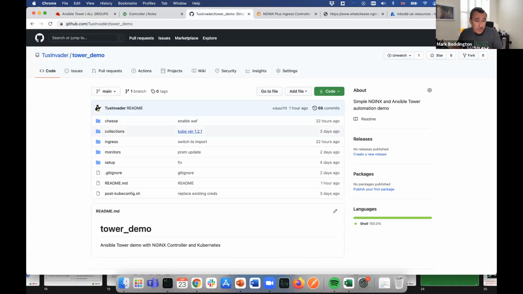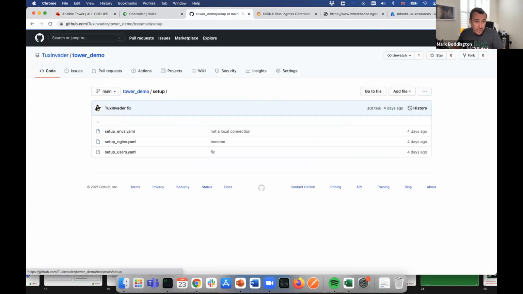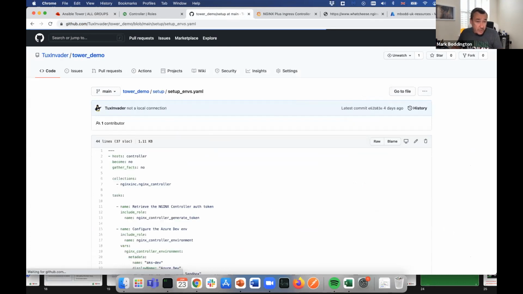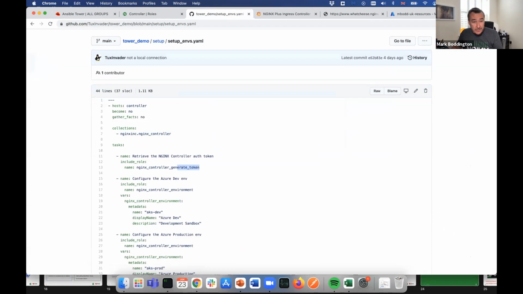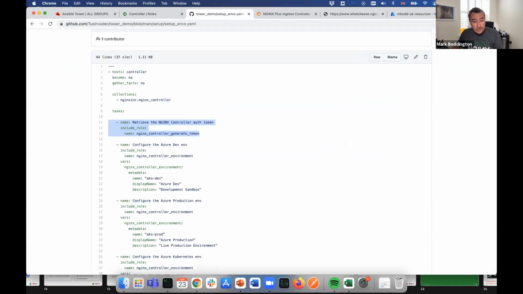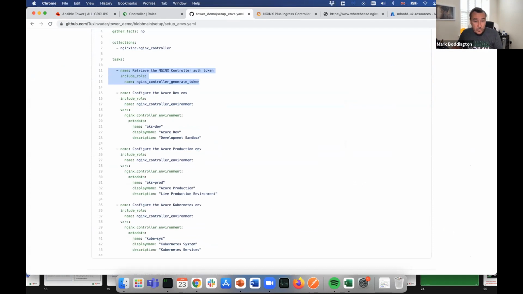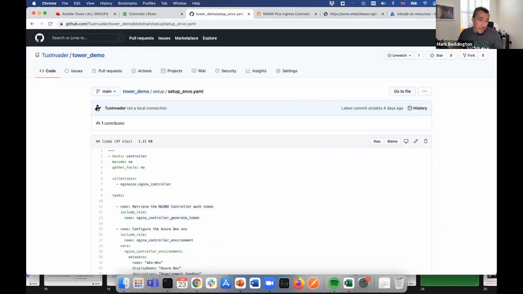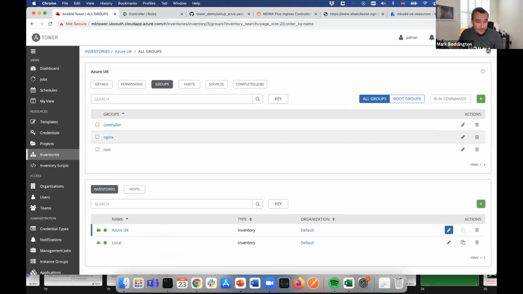So in a moment, I'm going to run a setup playbook to set up environments in controller. You can see I'm referencing the controller hosts within this playbook. This is going to be using the NGINX collection. I'm going to be authenticating, and the authentication details here come from Tower through a credential. Once I've authenticated, I'm then going to create a development, production, and Kubernetes environment. And after that, I'm going to create users and roles as well.